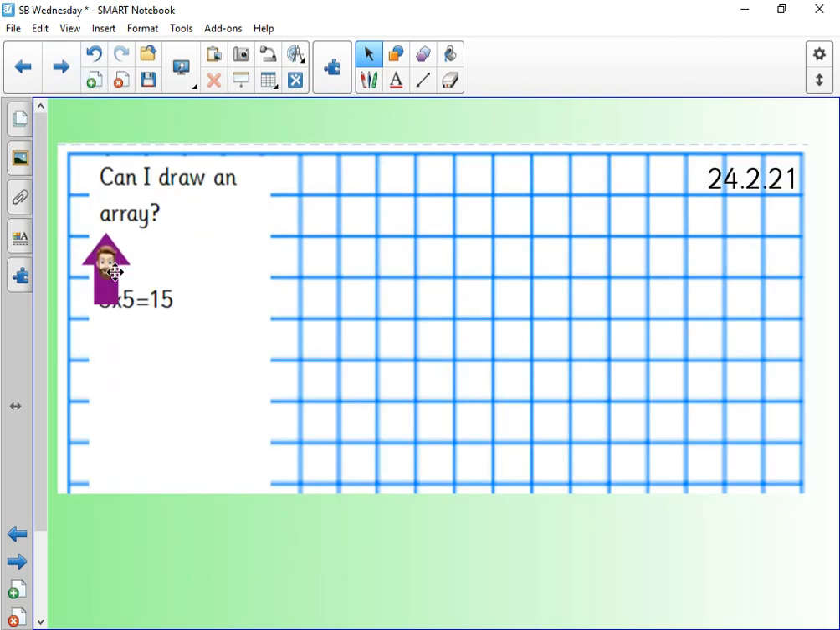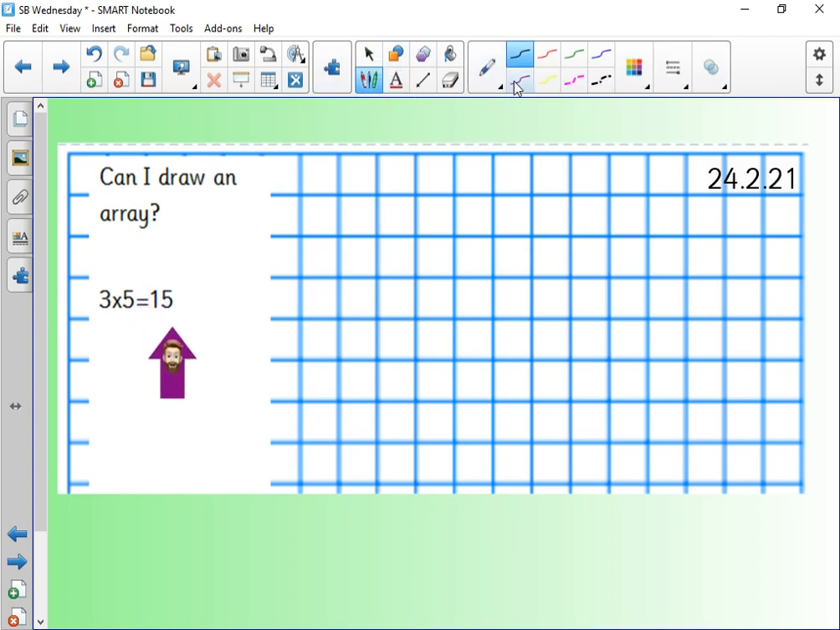Okay, so can I draw an array? So we're going to draw some arrays together. Okay, so the first one, 3 groups of 5 equals 15. So I know I need 15 counters altogether. I'm going to make my array first in rows. So I'm going to draw 1 group of 5.